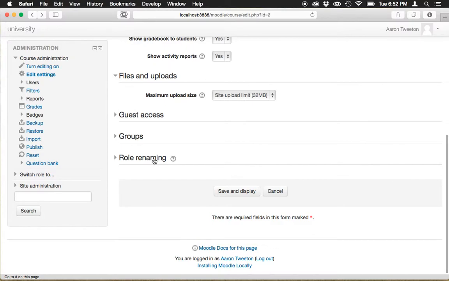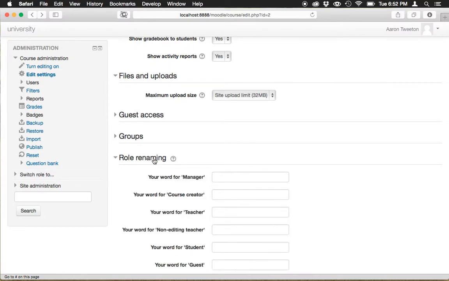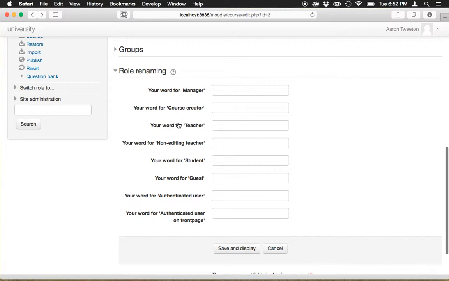And then the last section is role renaming. And here you see all the different roles, and this is where you can change the name of the roles without actually changing the role permissions themselves. For example, if you wanted to change from being a teacher to instructor, or student to trainee or something like that. Anyway, this is where you would do it. And what's nice about this is that it's a way of changing the name of the role without actually changing the role itself.